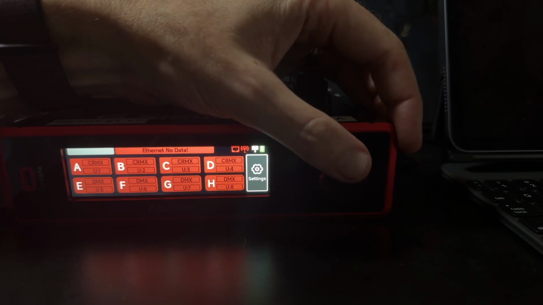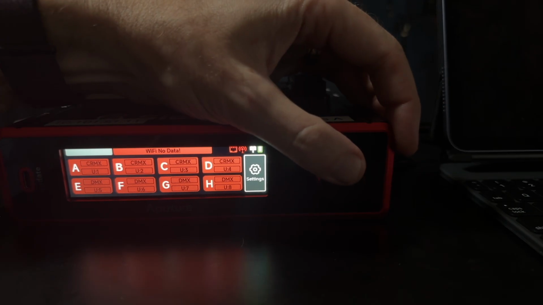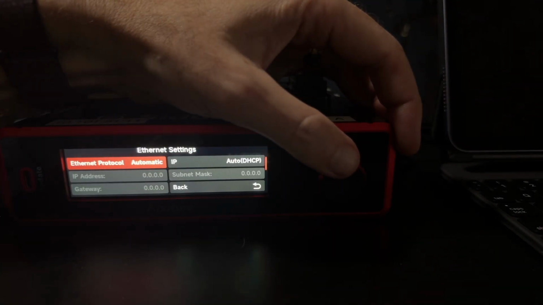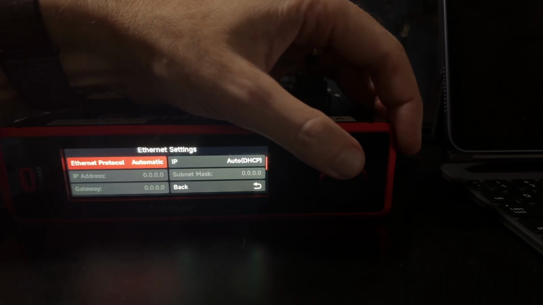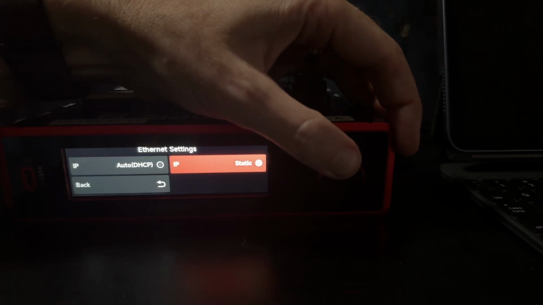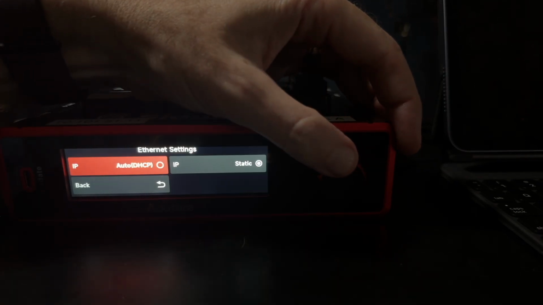Let's do some setup examples so you know some of the important details about each approach. Okay, so we're going to go to Settings, Ethernet Settings, we're going to change where it says IP auto DHCP on the right so that it says static. Great. Now we're going to go back.